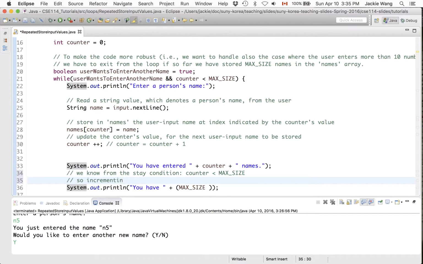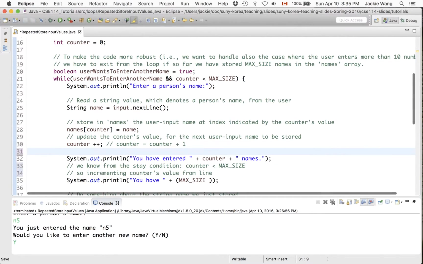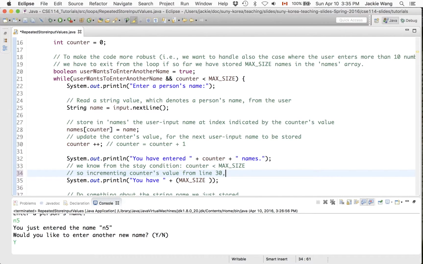So incrementing counter's value from line 30 means that counter is going to be less than or equal to maximum size. Which means we may or may not have reached the maximum size. If we have, that means no more names to be entered. Maximum size minus counter is also guaranteed to be either 0 or 1 or 2 or more. You have more names to enter.